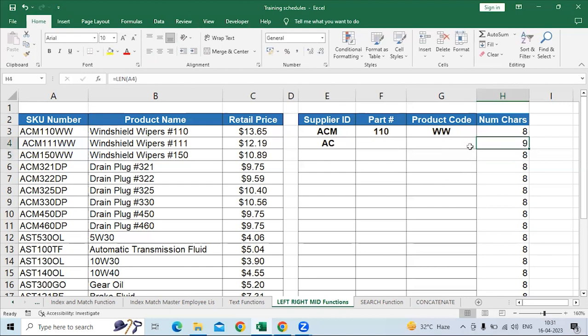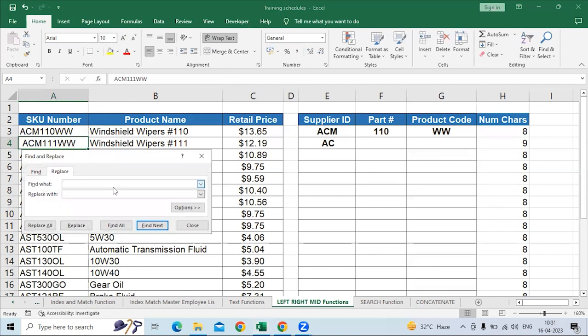The reason why I am showing you is that space is an important thing in real time scenarios we come across while using the text functions. Sometimes all of these SKU numbers are in eight digits, and one might be in 9 digits. So at that moment you have to come to this SKU number and press Control H.